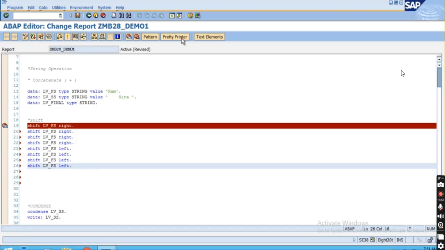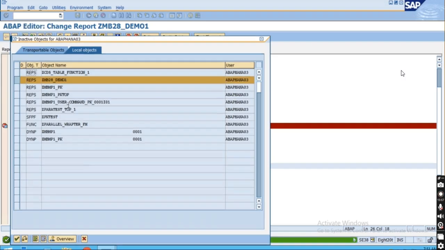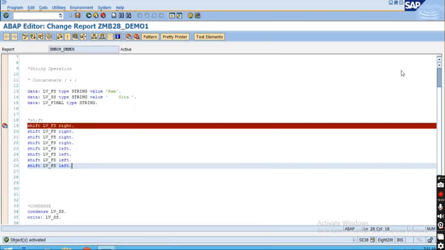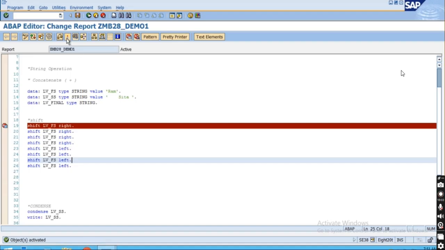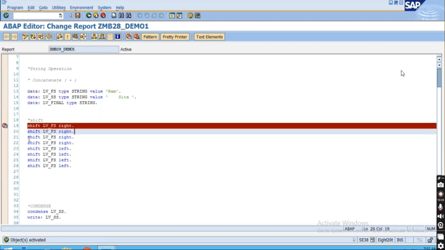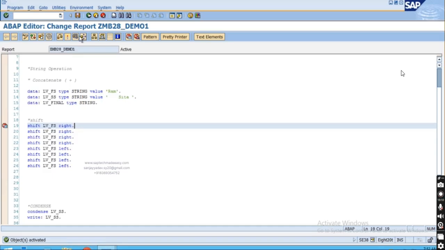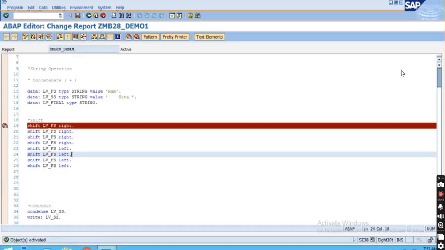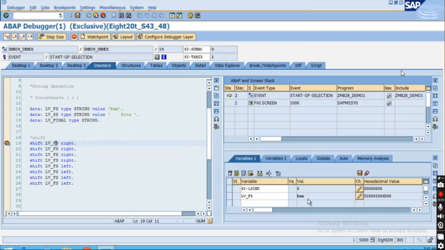Pretty printer, check the syntax, activate this one. You can see I'm not clicking on the save button, directly checking and activating. Once you activate, before activation, it will automatically get saved. Now press F8 and we will see LF underscore FS. We are having Ram over here. If I press F5, you can see it is shifting towards the right by one space. Again another space has come, again another space. So it will keep on shifting right.